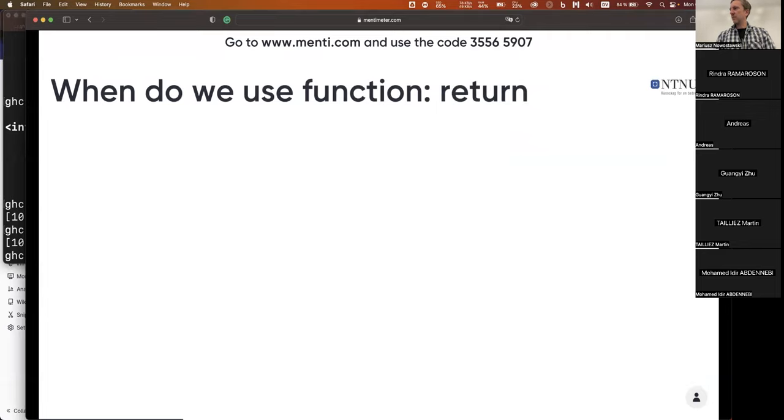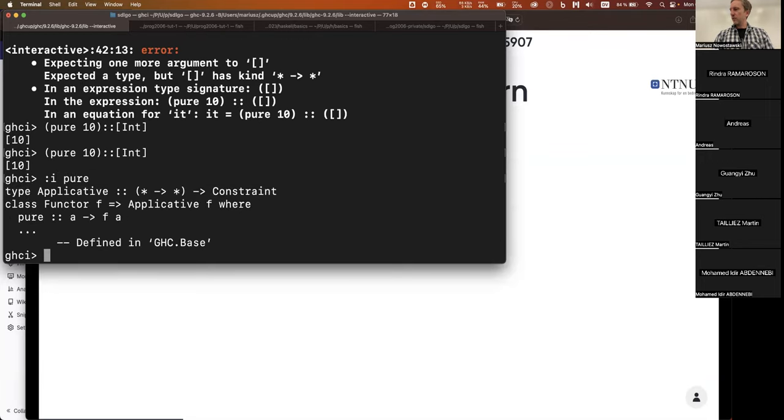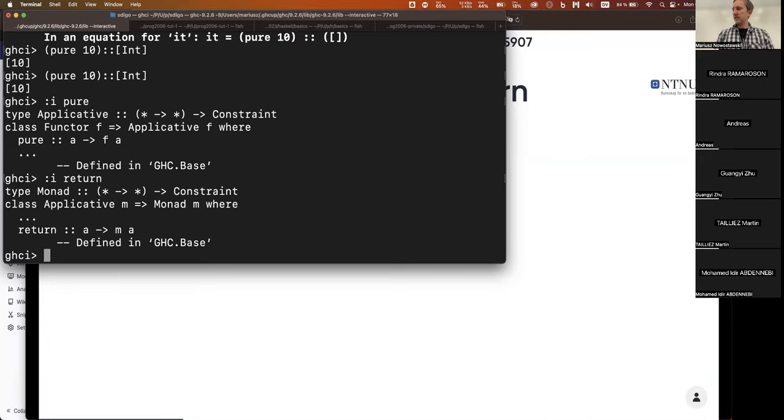All right. And then when do we use return? I will not wait for your answer. I will just tell you that it's exactly the same, but for the monad, right? So if you look at pure again, pure takes an applicative functor F, and takes a normal value and returns you the value wrapped in this applicative functor. And return is exactly the same, but it's using a monad, right? So now we take a normal value and wrap it into a monadic context, right?